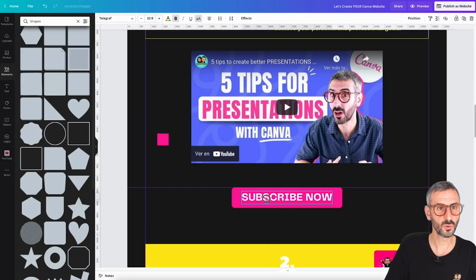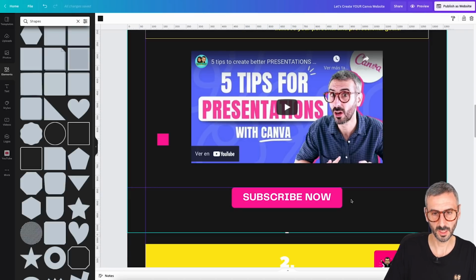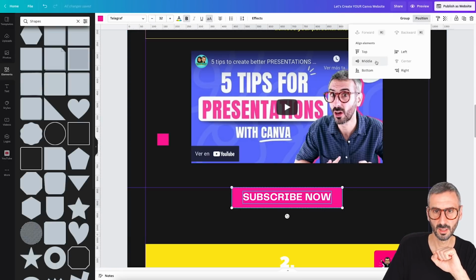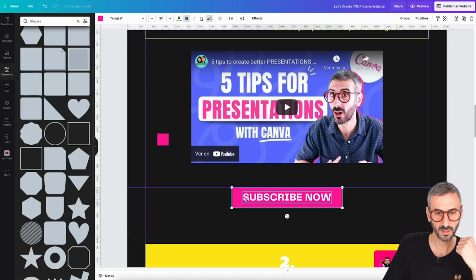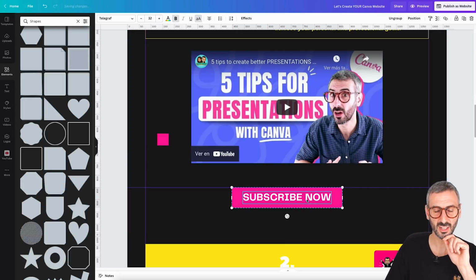Just make sure it is completely centered with your button right here. If you want to make sure they are, select them both, go to the position button and click middle and center. I am now 100% sure these two are exactly aligned. I'm going to group them, and all you have to do for this button to work is give it a URL, a link.